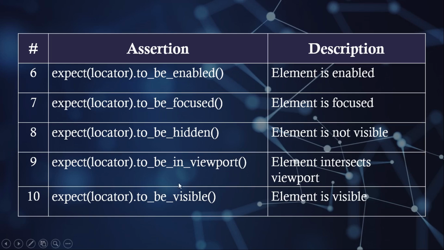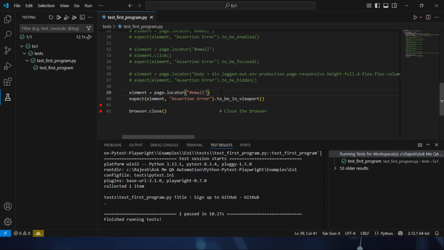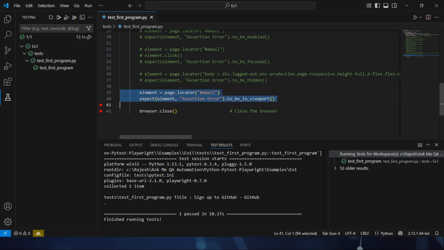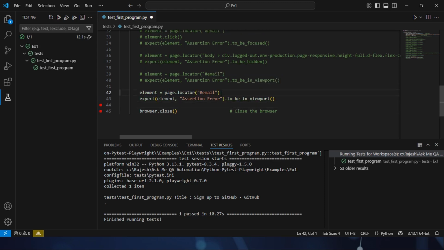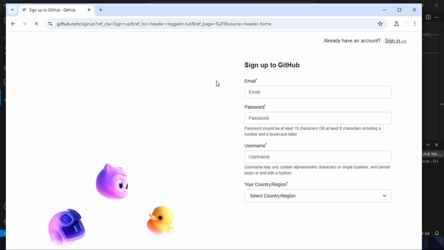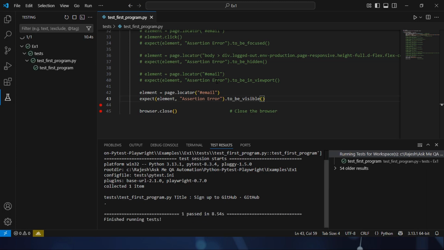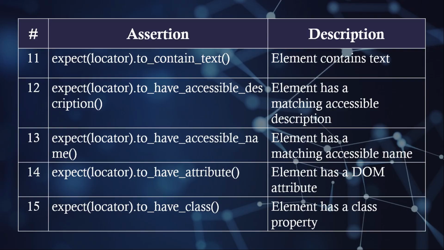And the next one is to be visible. So this will verify whether the element is visible or not. Since it is visible, the test case is passed. Next one is to contain text. So this will validate whether the element contains the given text or not.